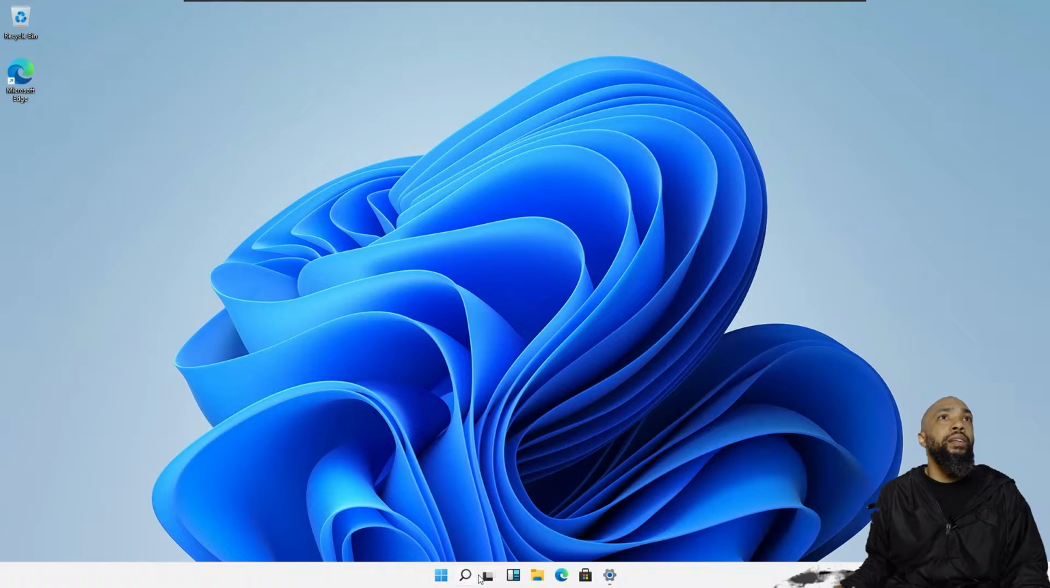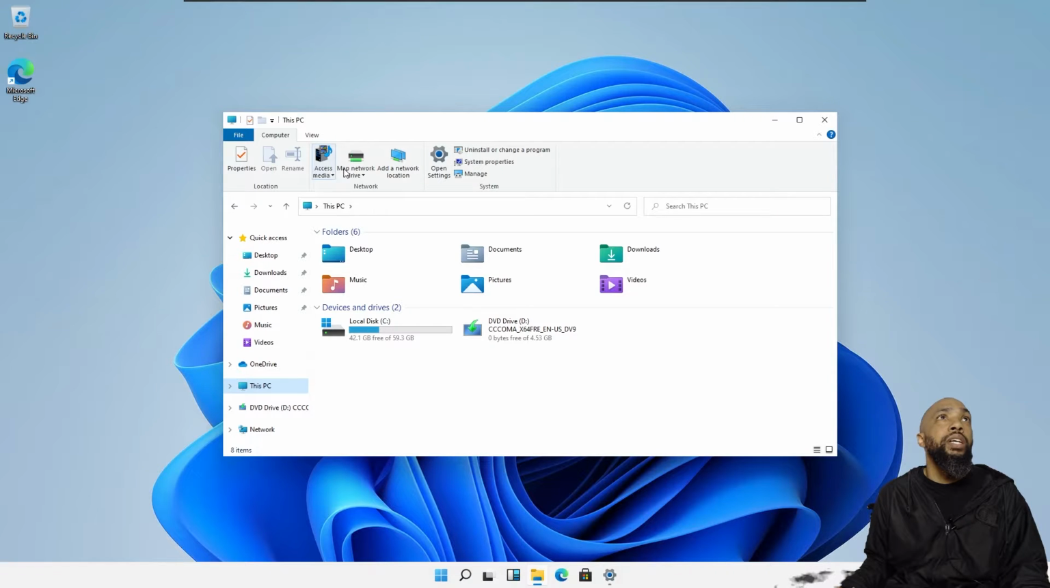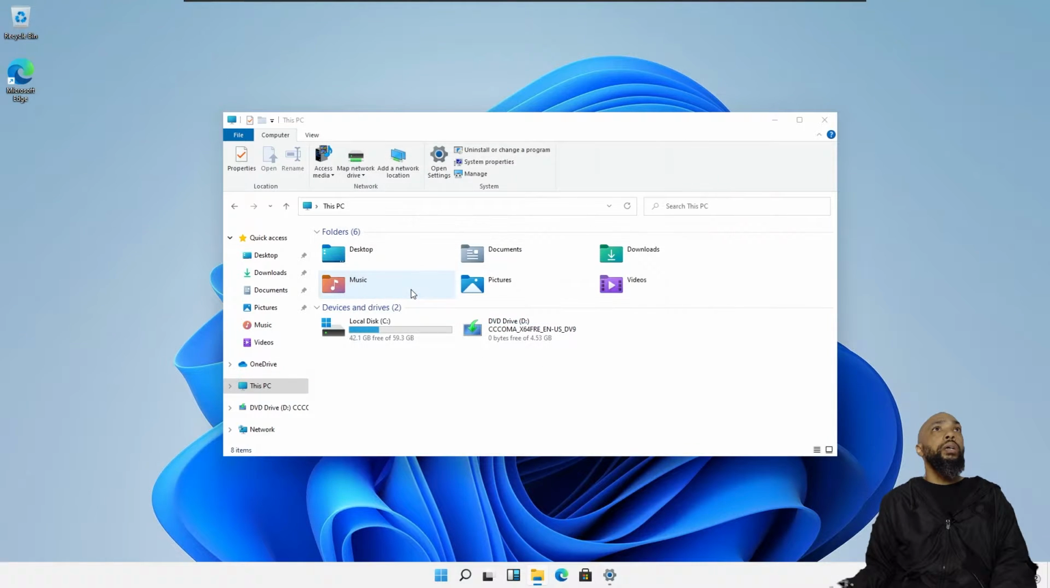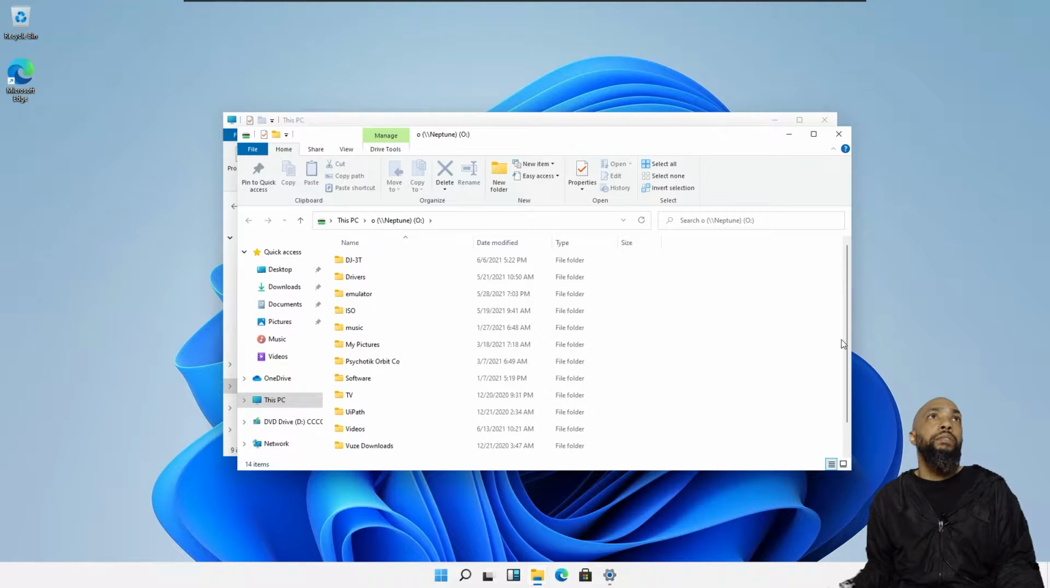So can I even, let's see, what we have is the settings, we have the store, we have Microsoft Edge. Let's see what we have for the File Explorer. The icons look nice and different. See what we got for this PC. Let's see if I can map a network drive. I'm gonna map my O drive. All right, wonderful. I was able to map it to my drive.